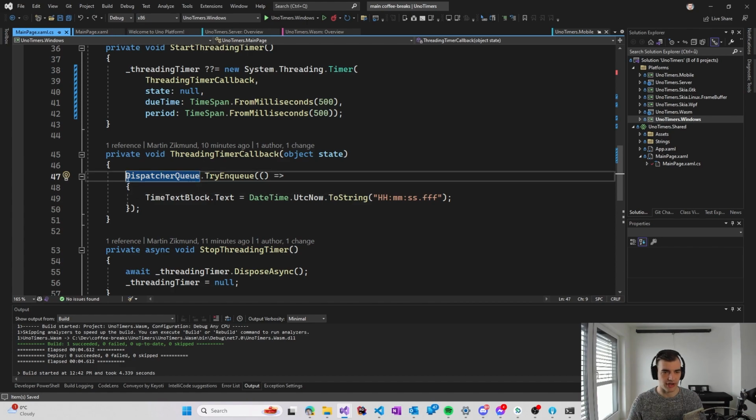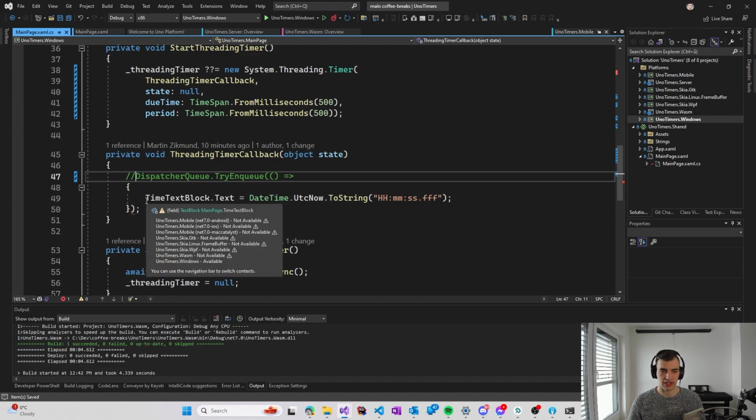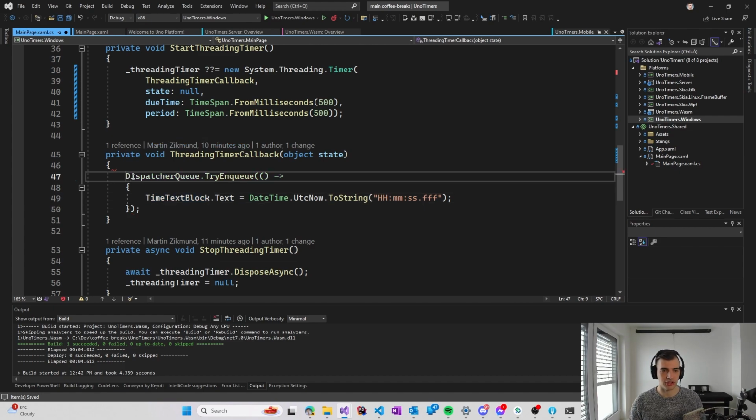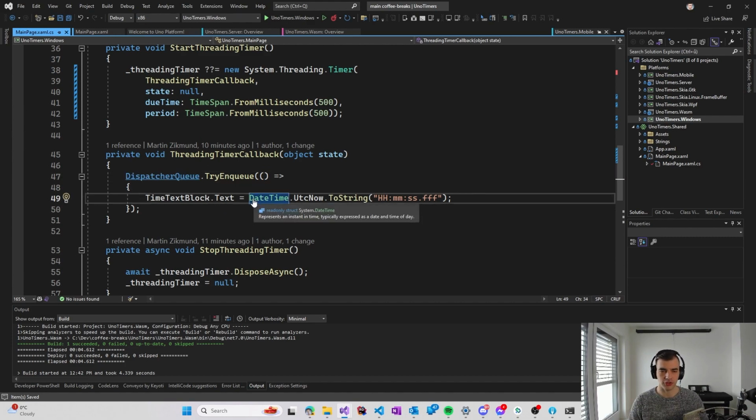Because if I were not to use it, I would get an exception during execution because the callback of the timer is scheduled on any thread. It's not the UI thread necessarily. So it means that it can happen on any thread, and that might cause an exception because every manipulation of the UI needs to happen on the UI thread. So you need to make sure that you're using dispatcher queue whenever you are trying to output something on the UI or manipulate the UI in any way.